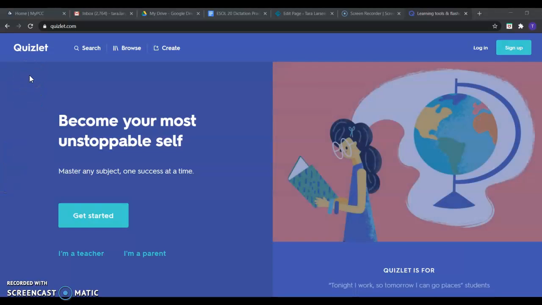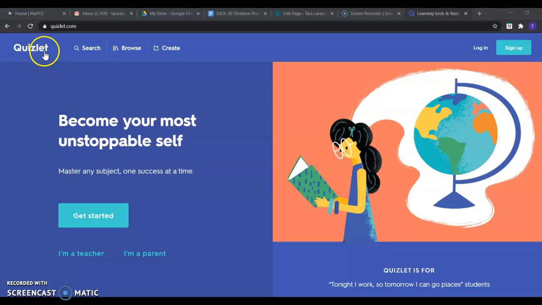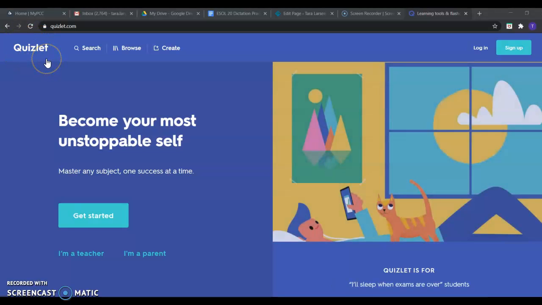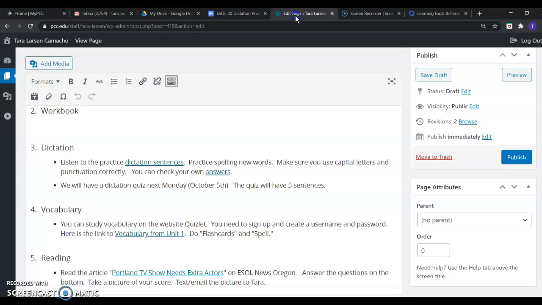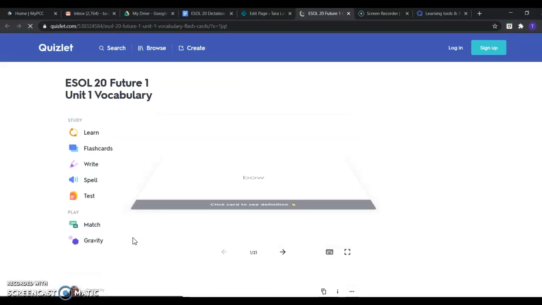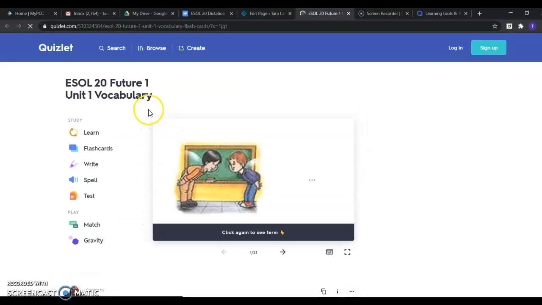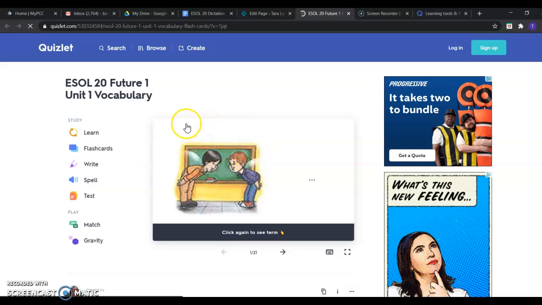Now I'm going to show you how to use the program Quizlet. You can use Quizlet on the internet, or you can download the app on your phone. So if we start at our web page and go to the homework, it says vocabulary, you will see a link. So here this week it's vocabulary from Unit 1. I will click here. And then it will take me to the Quizlet page.